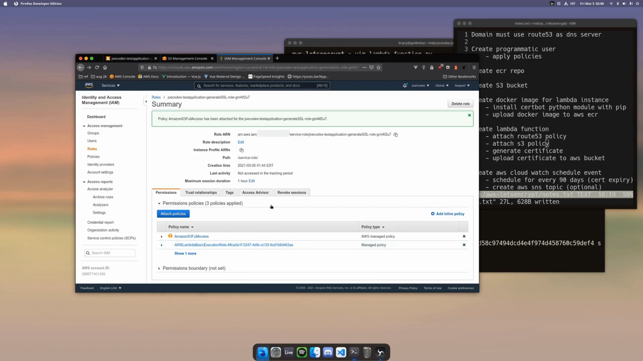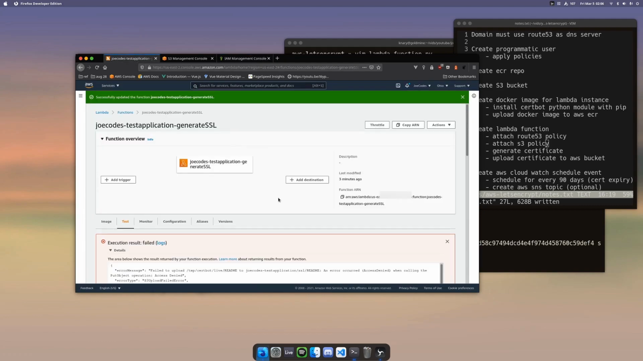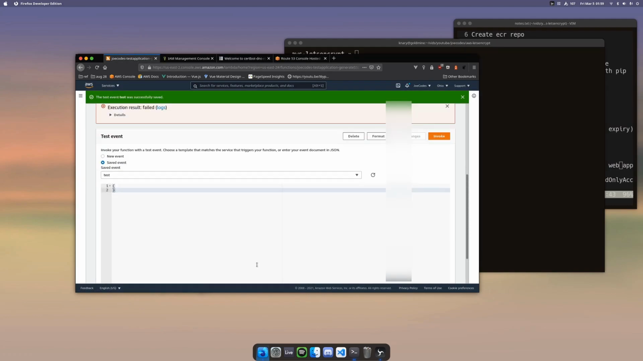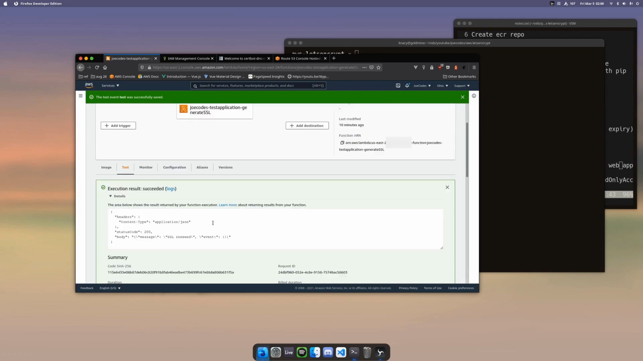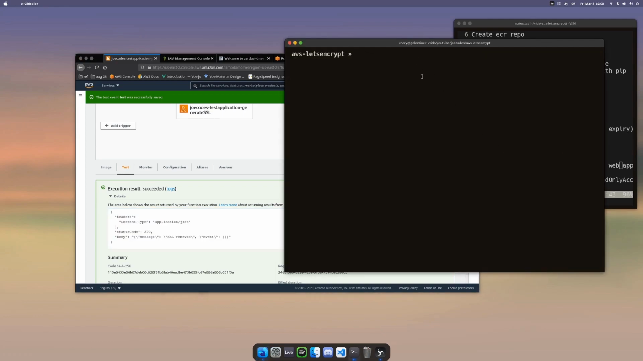Okay, so that policy is now attached. I'm going to go back to the function, go to test. Okay, we're going to send an empty object. I just named it test. I saved the changes, and let's invoke it. Okay, so it is successful. That means that everything is working. Now let's actually generate the certificate. So I'm going to go back to the Lambda function.